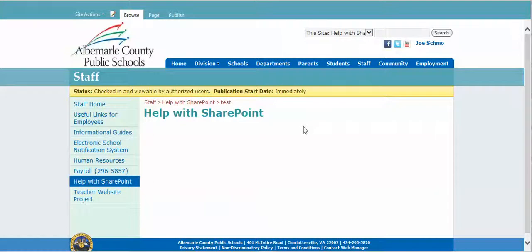So this video is going to demonstrate how to edit a page once you've created it, or how to go in and edit content on a page that's already there. It'll also demonstrate the basics of the ribbon, which is what SharePoint calls your editing tools. But before we go into edit a page, I just want to show you one thing.